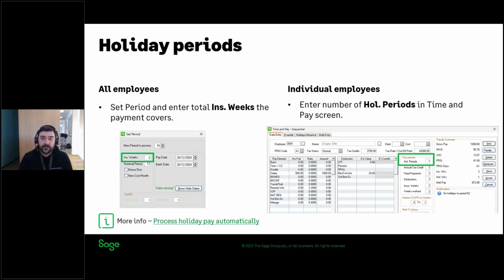payment as well. Or you can set it up for individual employees on their timesheet by entering the number of holiday periods in the relevant box. So it's the same example there on the right. We're processing week 51. We also want to include week 52, so that's one holiday period, but you can see they're getting 2 tax credits, and fixed payments and deductions can also be multiplied automatically. So like I say, there is more guidance on that following the link, and of course you can still run them as separate pay periods if you find that easier.